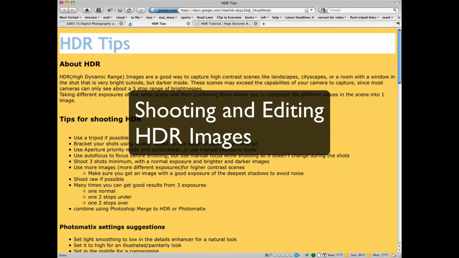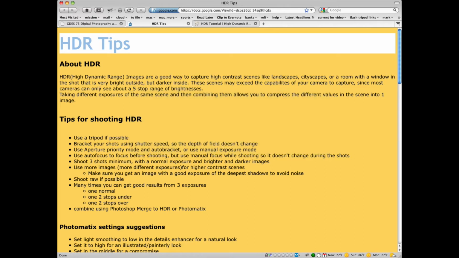So we're going to go over how to create HDR images. HDR images are high dynamic range images. Basically what that means is you can take multiple exposures using different exposure settings, some darker, some lighter, and some at approximately the average of the scene, and then combine all those images together, and the result is you can see farther into the shadows and you can see more of the highlights.